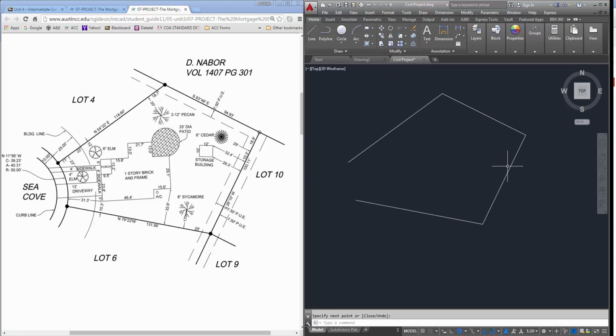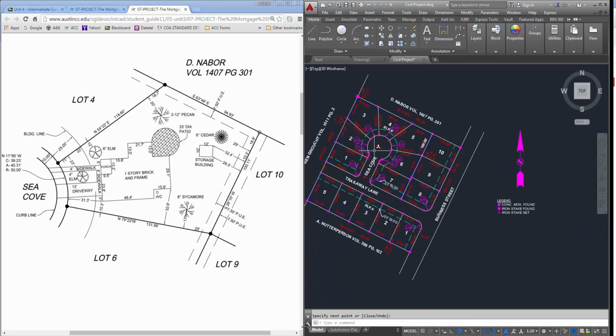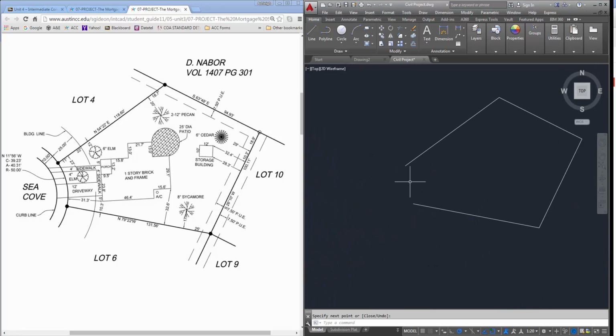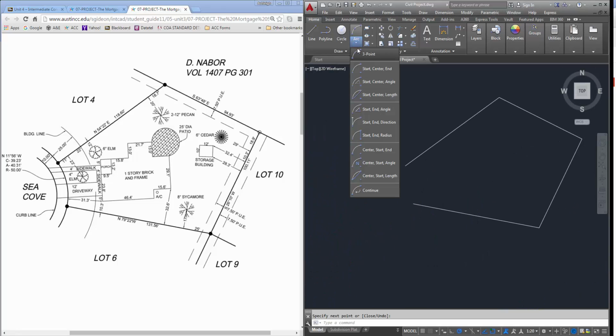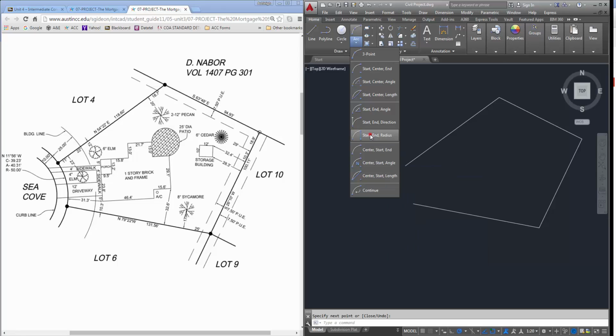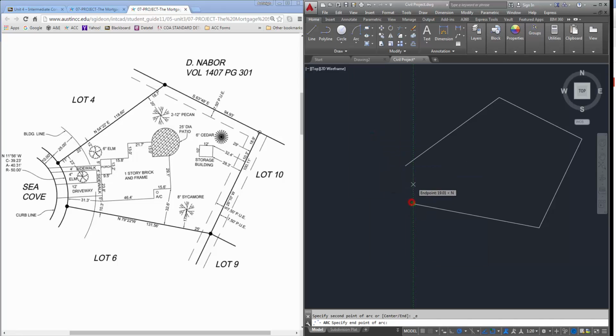All right, so I've got just the overall shape of the straight lines here. Now what I'm going to do, remember my cul-de-sac has a radius of 50. So I'm going to come over here and draw an arc, and it says start, end, radius. Those are the three things I know. I know where it's going to start, I know where it's going to end, and I know that it's got a radius of 50. So start, end, 50. So I've just drawn out my property.